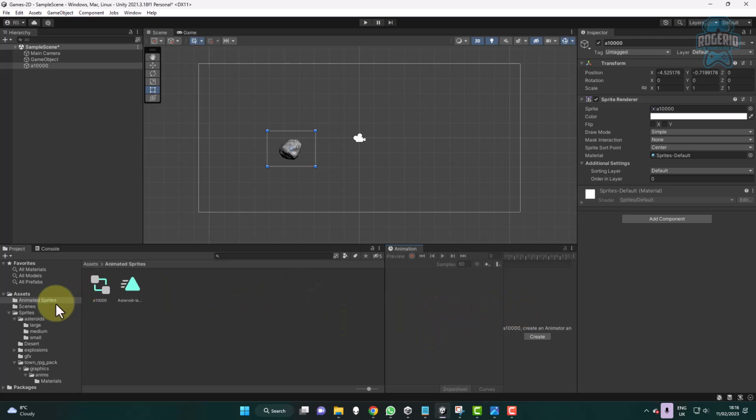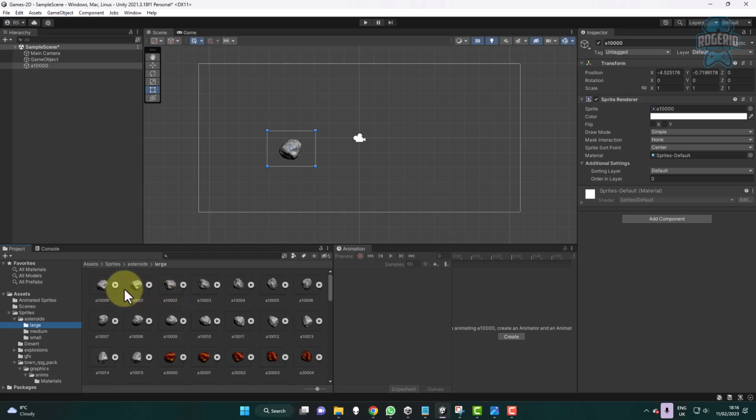You want to have the possibility of seeing the project and the animation tab side by side, because what we are going to do, we are going back here to our frames, and we are going to drag and drop the frames onto the animation tab. So with my object selected, again, let's change this to asteroid large.